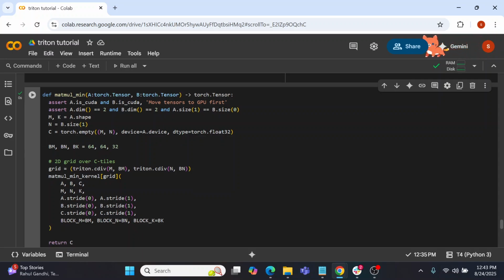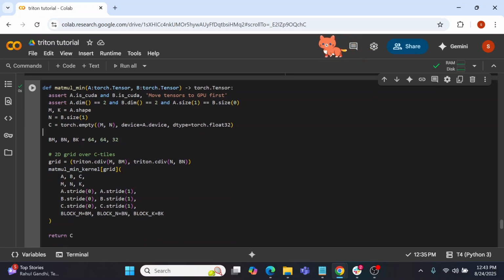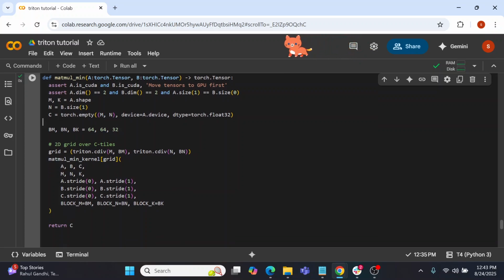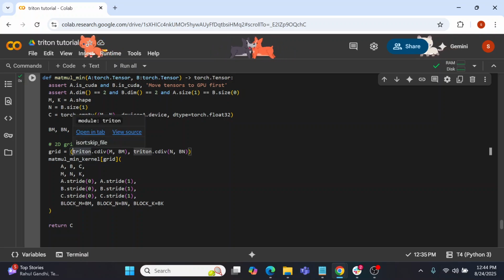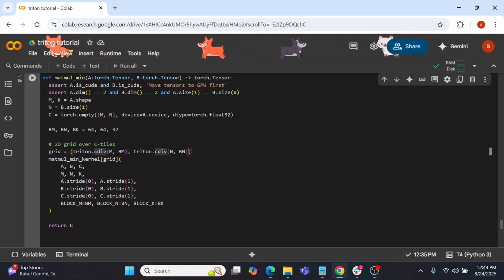Okay. Then I define BM, BN, BK as 64, 64, 32. These numbers are random, and you can choose whatever you want. And then this is what we have done earlier also. You need to pass a grid. Now, what is a grid? It is the number of tiles that you're going to have on the row dimension and on the column dimension. So on the row dimension, it's m by BM. The cdiv is like the ceiling division. So you do m by BM. This is the number of tiles you're going to have on the row side, and this is the number you're going to have on the column side, n by BN.